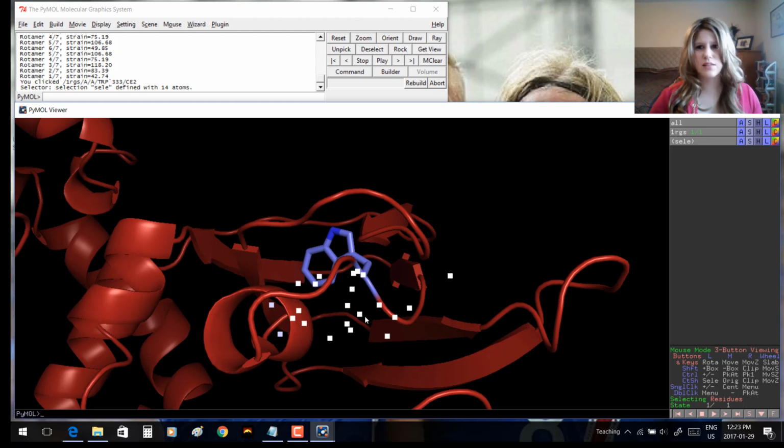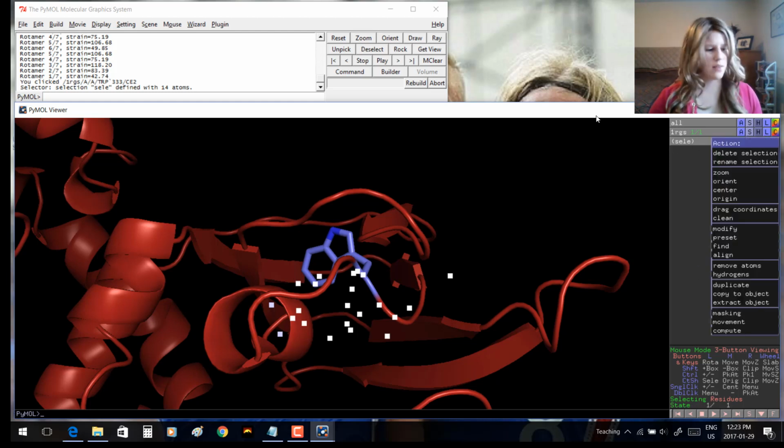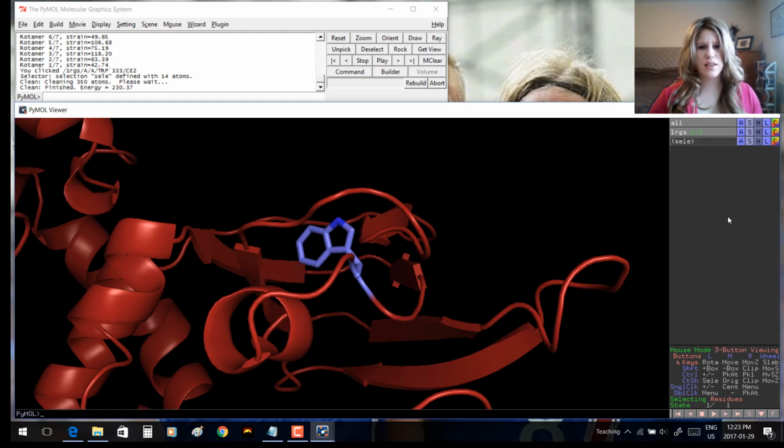And then now that this is selected, again under selection, we'll go action and then we'll go down to clean. And as it's thinking, and there we can see there is some movement to improve the conditions around there that might be a little bit more likely to happen when that residue is there instead of the original. So that's what we do for mutagenesis.